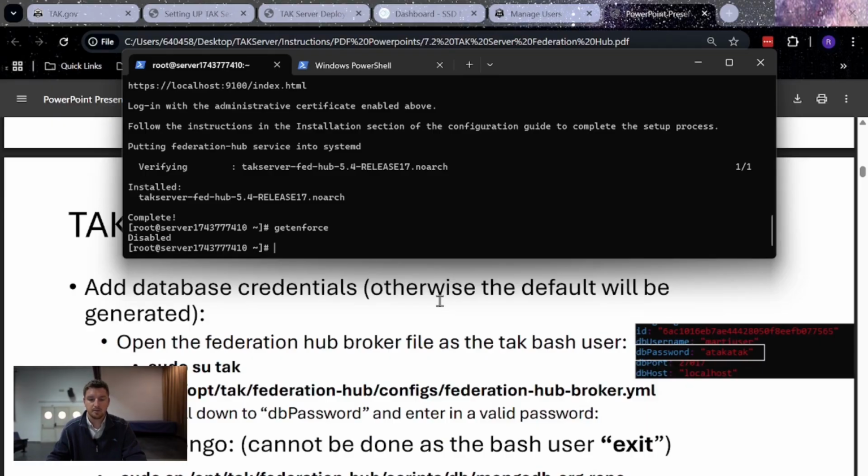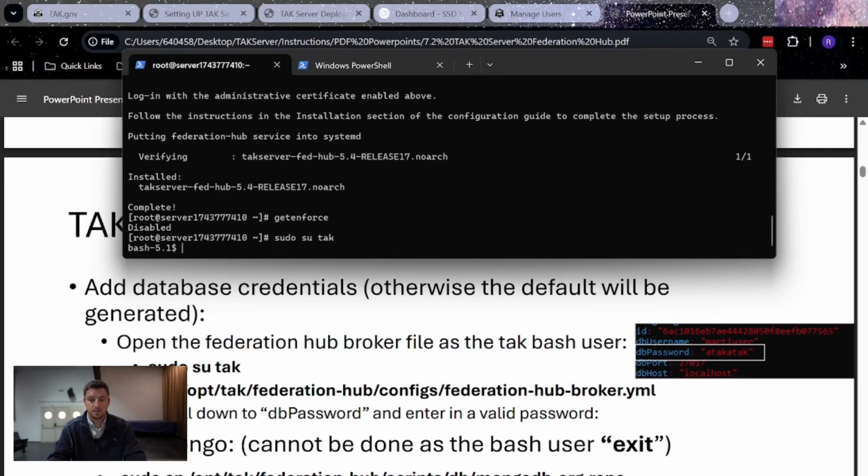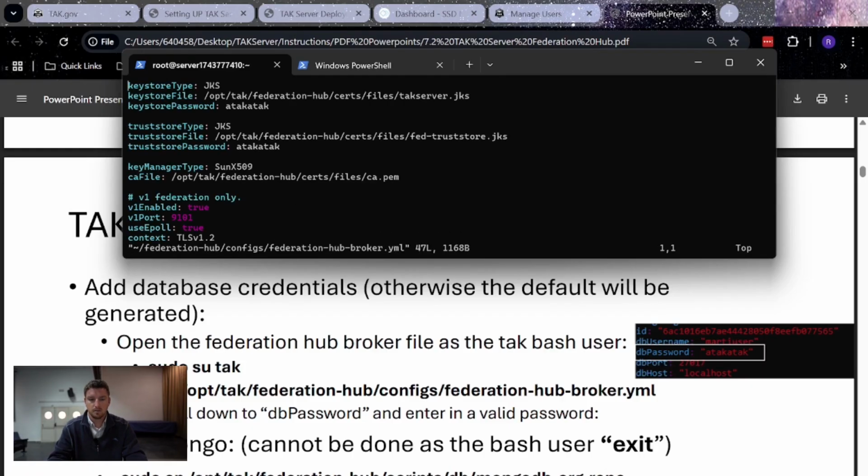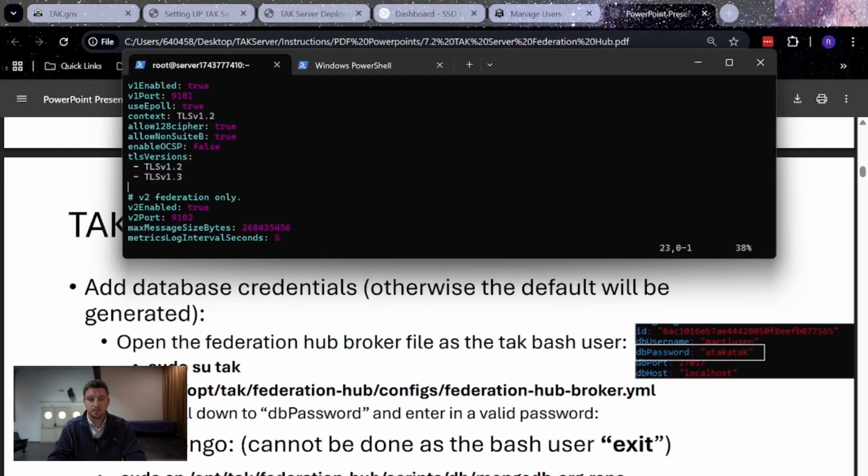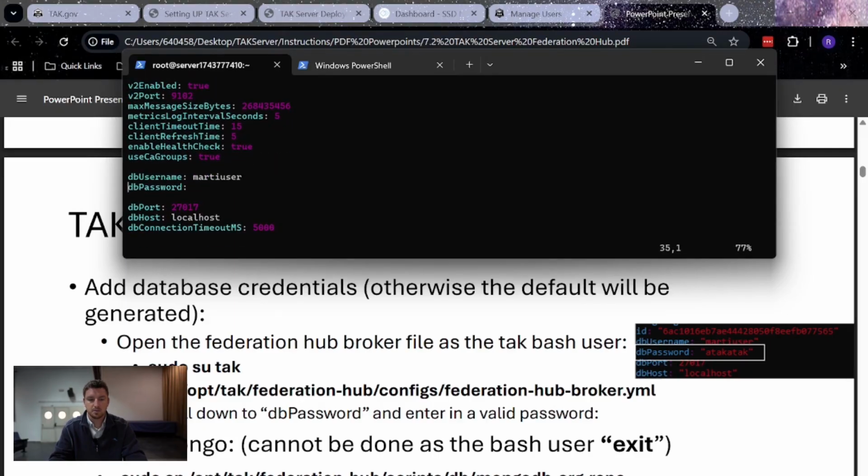Now we need to modify our configuration files. To do this, we need to enter into our bash user by running sudo su tac. Once in here, we're going to open the following file with our text editor. Once open, we need to scroll down to find the user and the password.